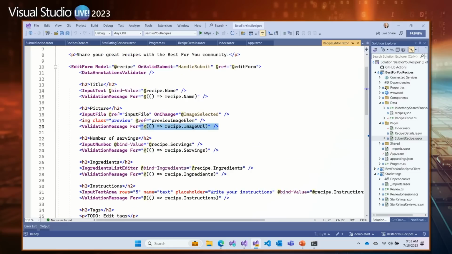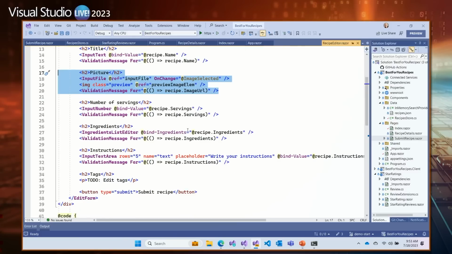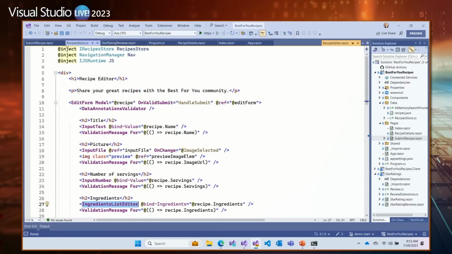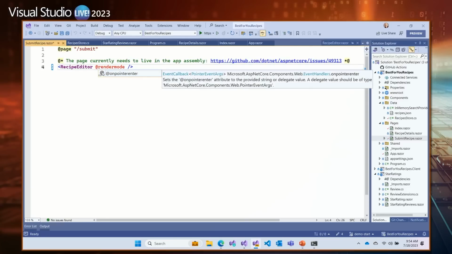We've got that image picker here. I think there's some JavaScript interop code that's generating a data URL for the image. And we've got button click handlers for this ingredient list editor component. So, fancy stuff. And I want this component to be interactive. How do I do that? Well, we can just do that by adding an interactive render mode.